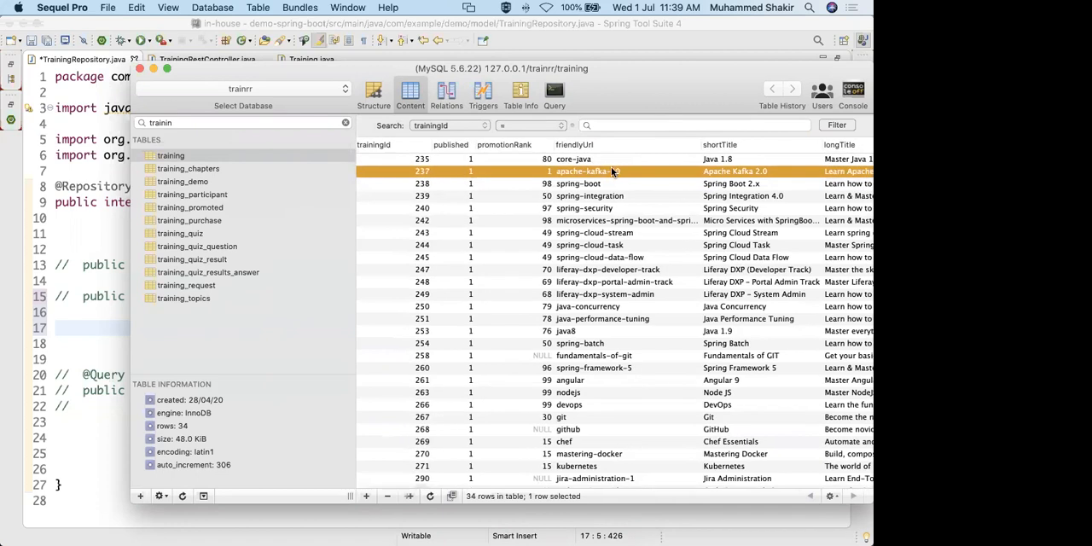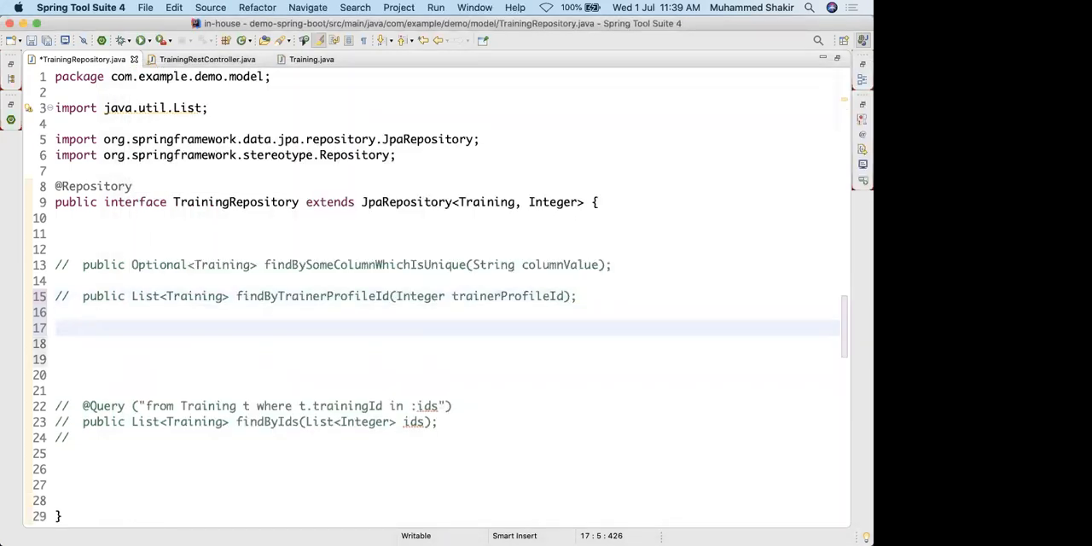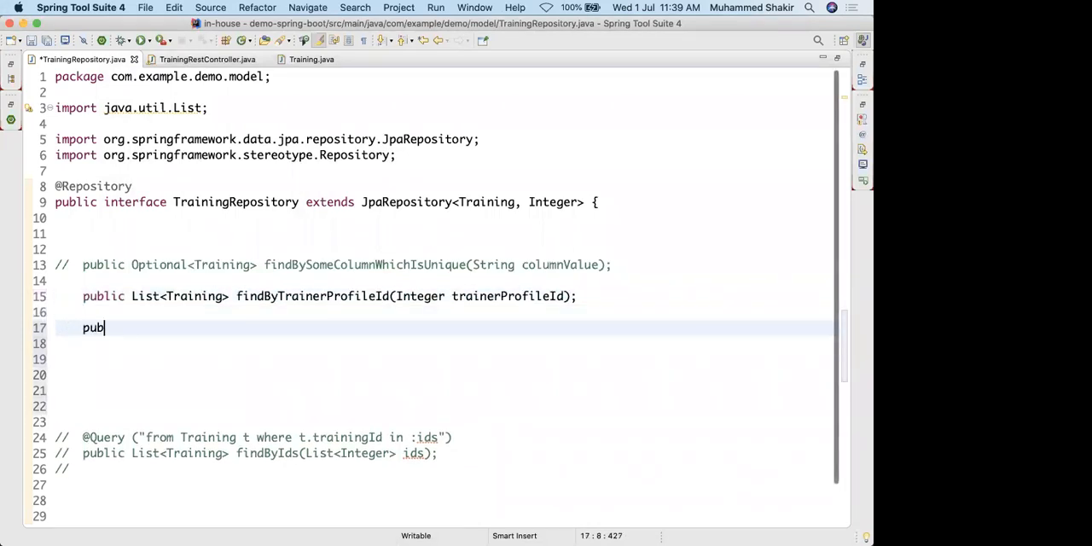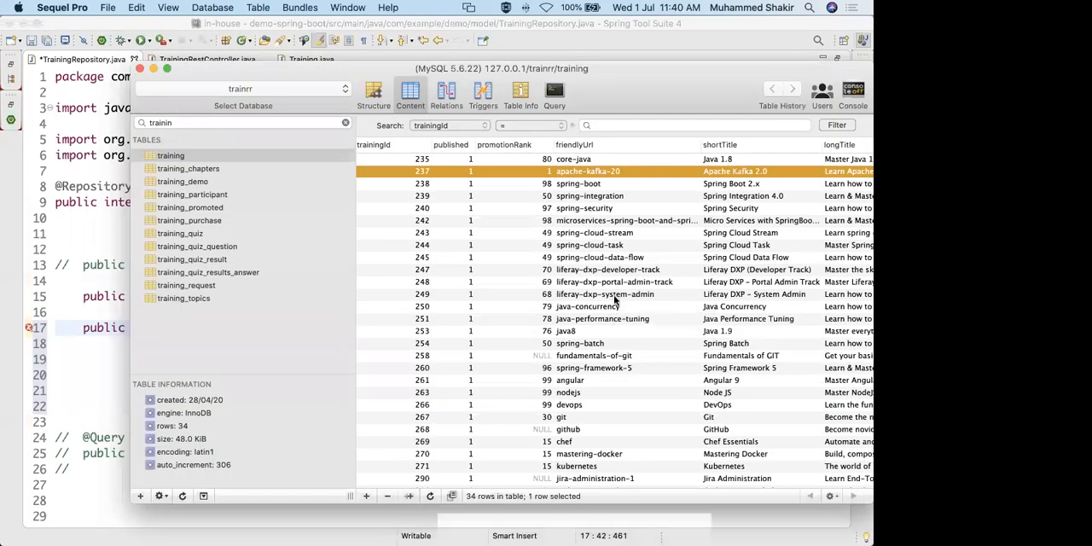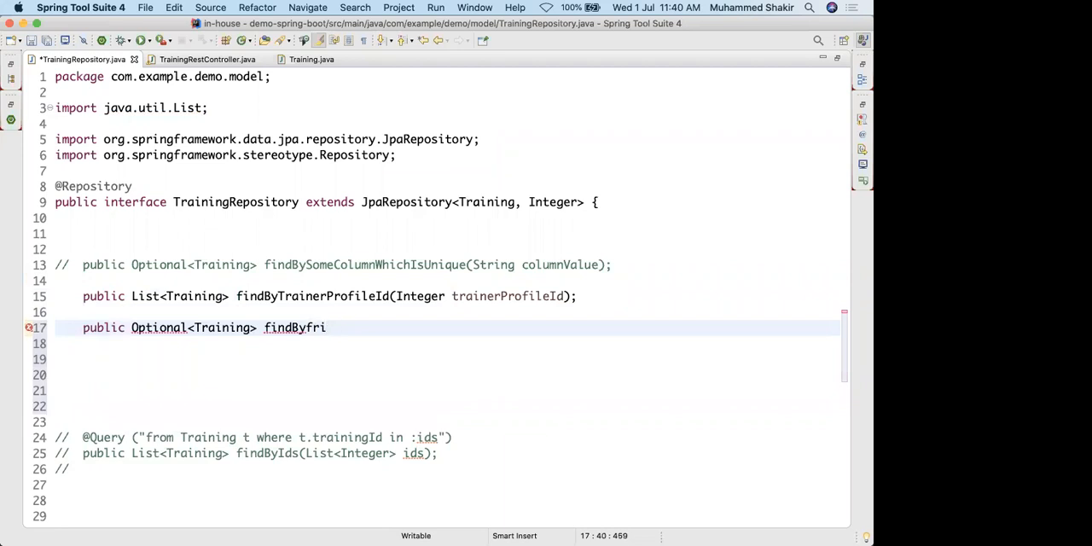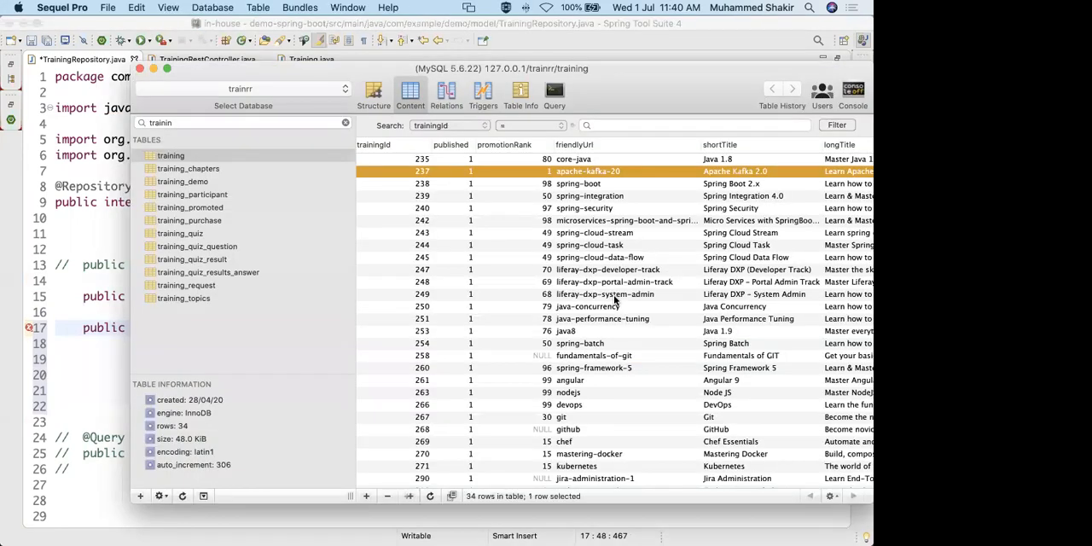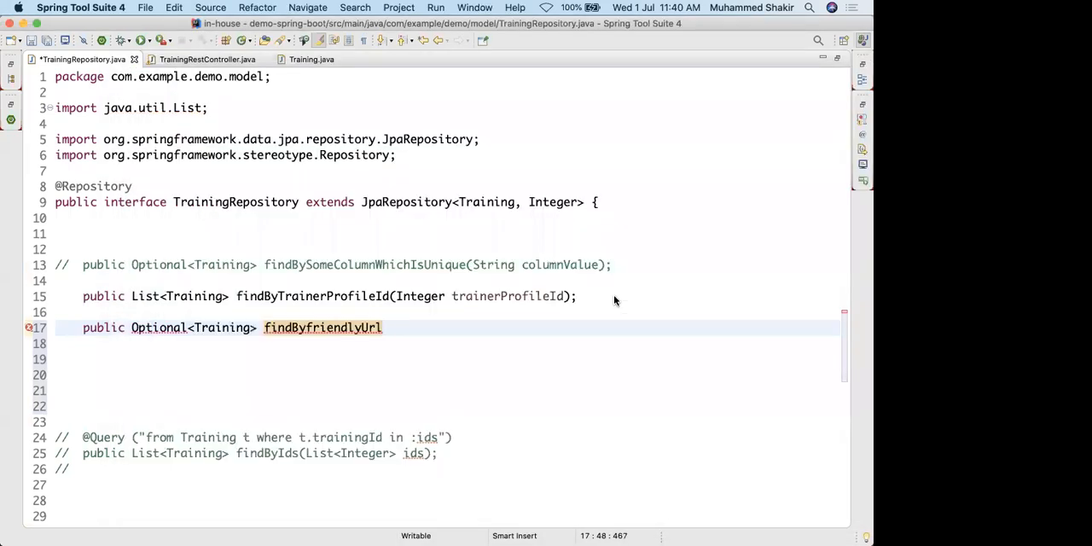So if something like this, I know very well that if I have to retrieve by friendly URL, it will definitely be one row. That means how will I write that? I'll say, okay, why should I comment this? I will keep it. It's a valid thing. I'll say public Optional Training. I won't say List. And I'll say findBy Training. What is the name? Friendly URL, right? So I'll say friendly URL.